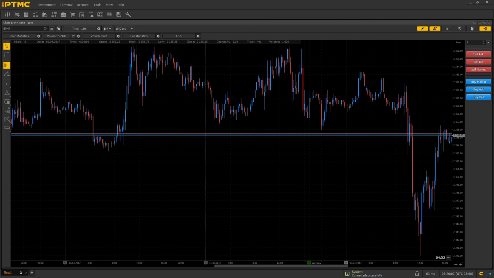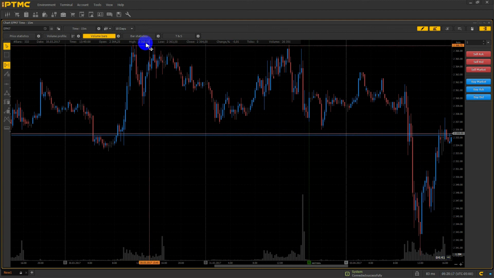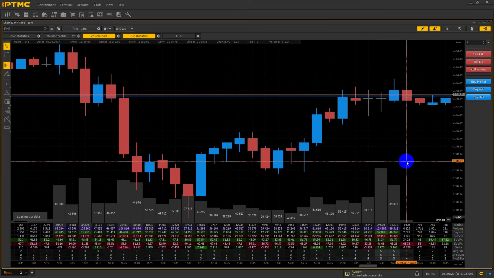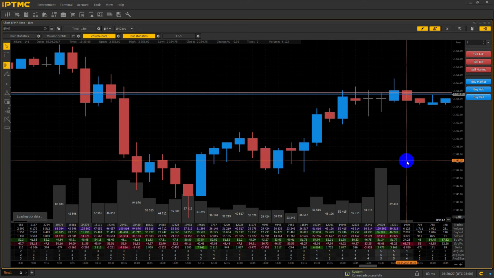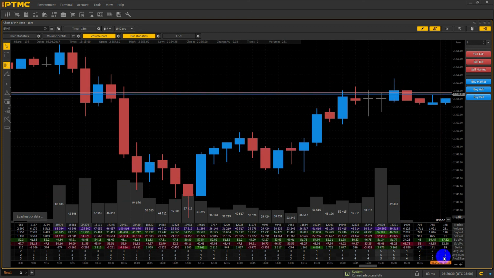Let's go to the next part, and another 2 features that I would like to show you are volume bars and bar statistic. Volume bars is the classical volume tool, and bar statistic is the vertically aggregated table which contains information about each particular bar. You can manage the visibility of the rows by clicking on the header column and specifying the rows of interest.